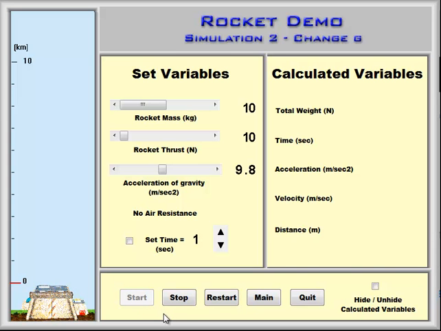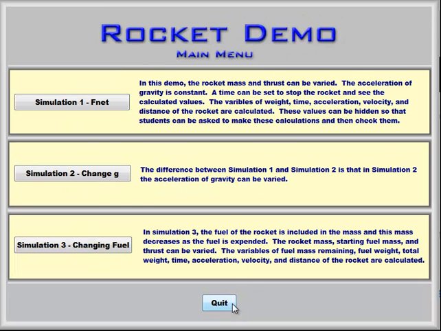So there's lots of various demonstrations that you can use with this software. There is a final simulation where the fuel is changing. So as the rocket accelerates upward, it's actually changing its mass, and that leads to some interesting discussion.